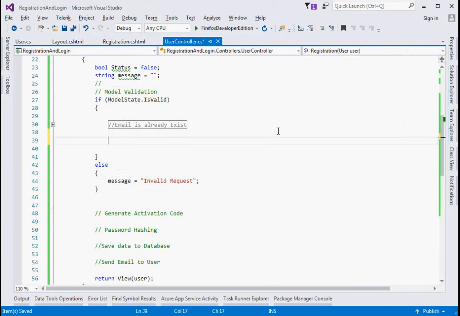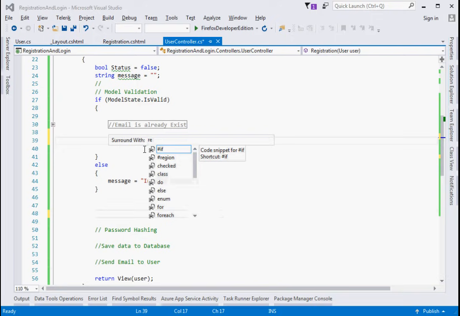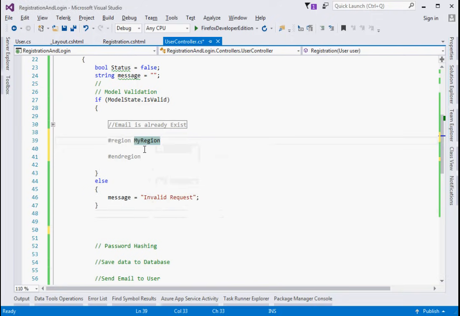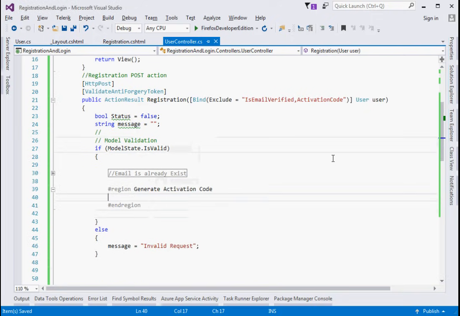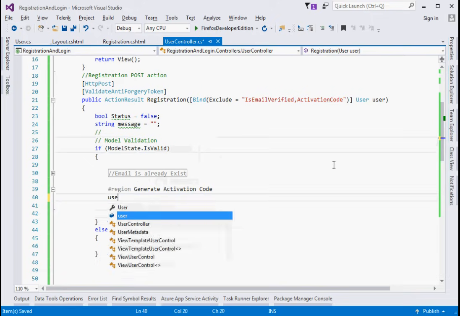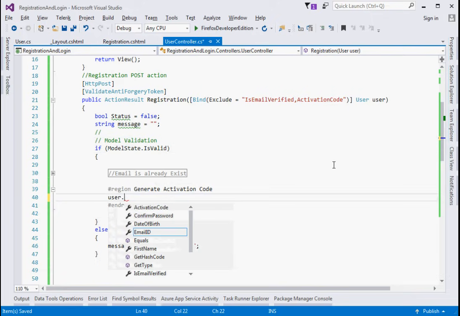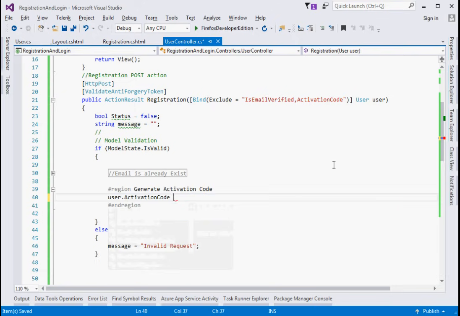This was our second task. Activation code: how will we generate it? Nothing. User dot activation code is equal to Guid dot NewGuid. So it's done. Activation code. Okay. Password hashing.